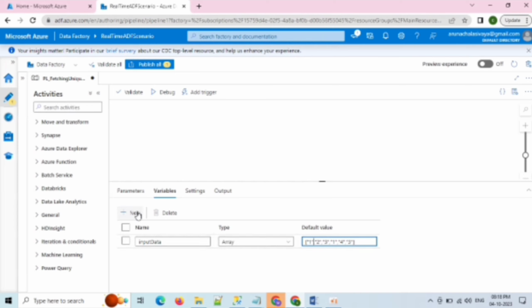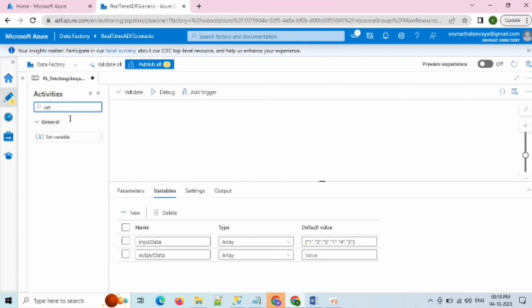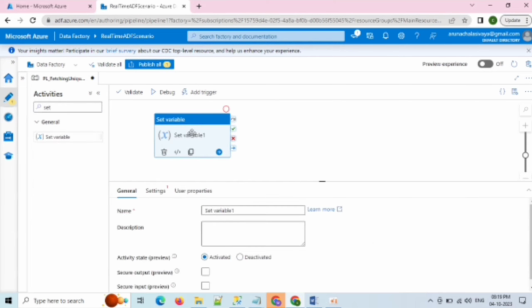Then we are creating one more variable. Its data type is also array, because the output we get is also an array type. Our variable name is output data. Here we are not passing any default value, as in the pipeline we will assign the output value here. Then go to the pipeline. Here you can drag the set variable activity.